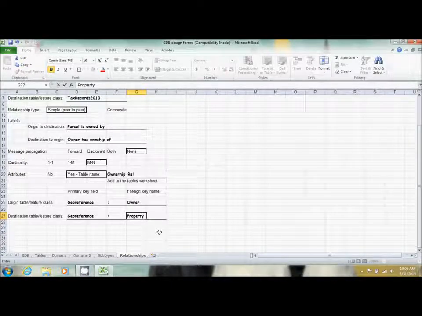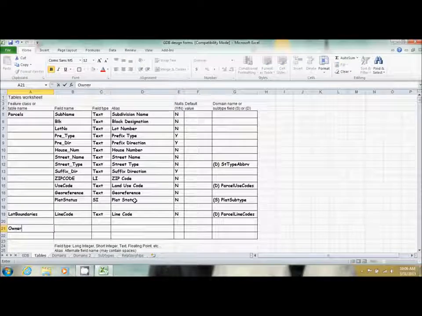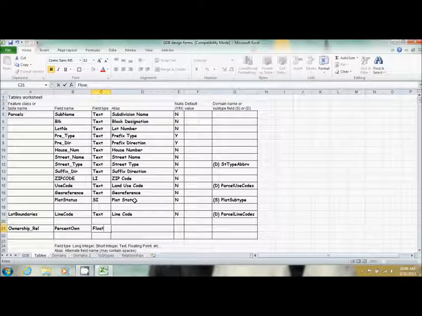Now, we're going to go to our tables worksheet, and we're going to add a table. And it's our ownership underscore rel. And its field is going to be percent owned. And it's going to be a float because there's going to be a decimal place, so we can't have whole numbers.